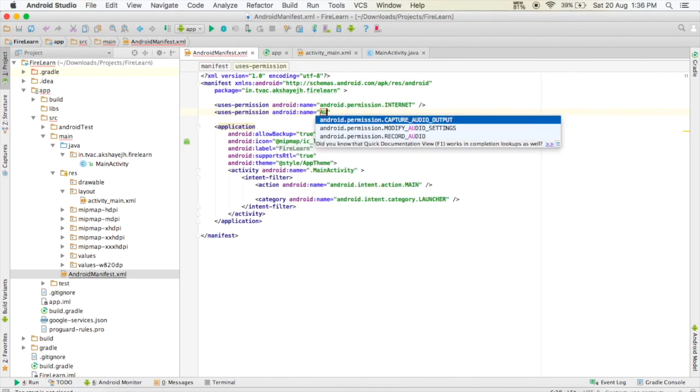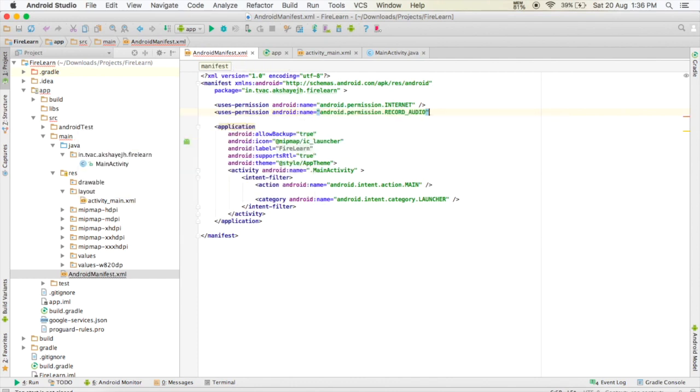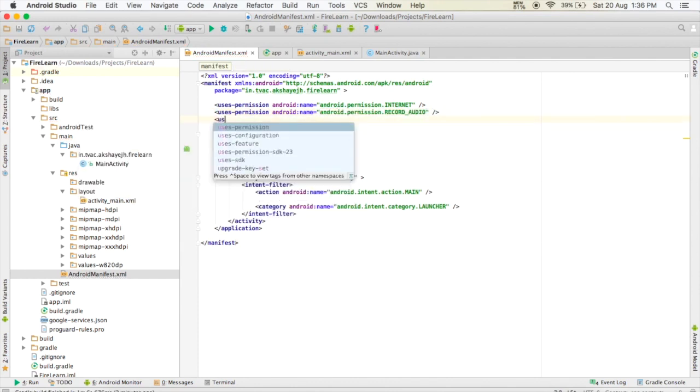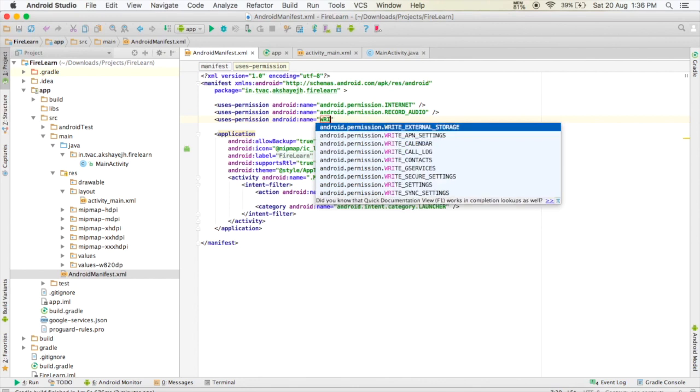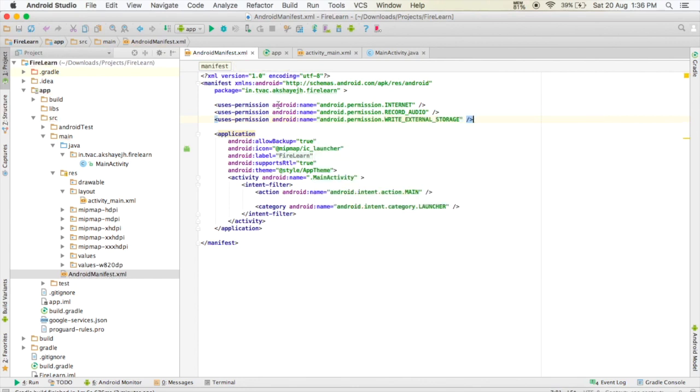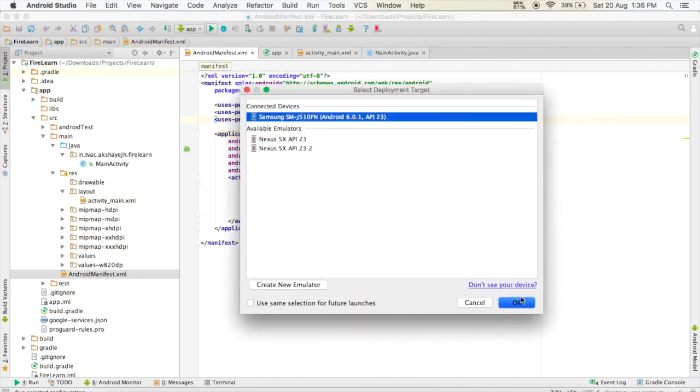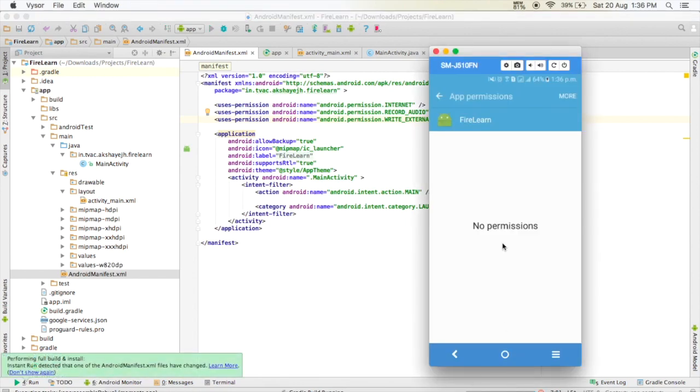Uses permission capture audio, record audio for our recorder. Uses permission write external storage to save the audio. Let's hit the run button again, and let's waste our time again in between.